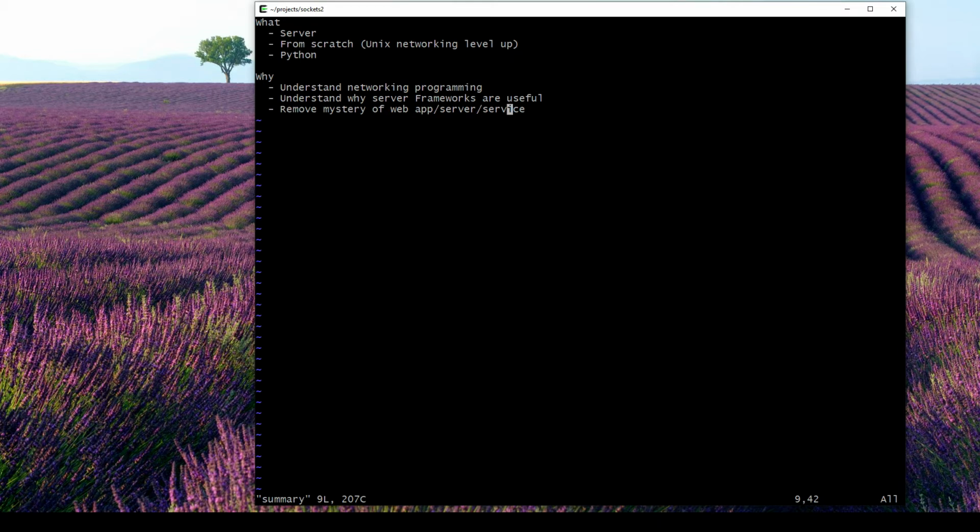And then third, hopefully we can remove some of the mystery of those service frameworks. I kind of want to show it's not actually that hard to build a web server or a TCP server or just a socket server in general. It's kind of hard to build them well.